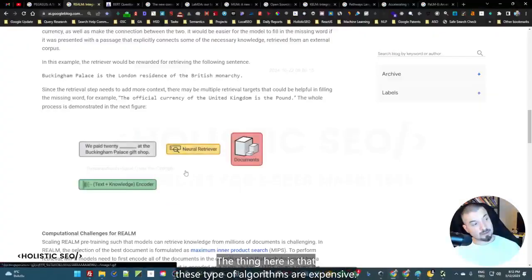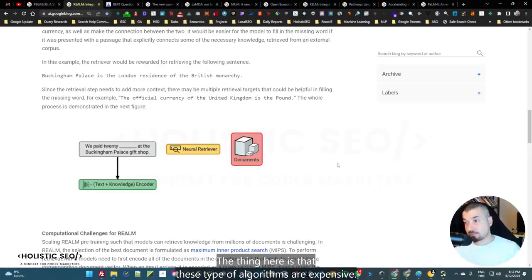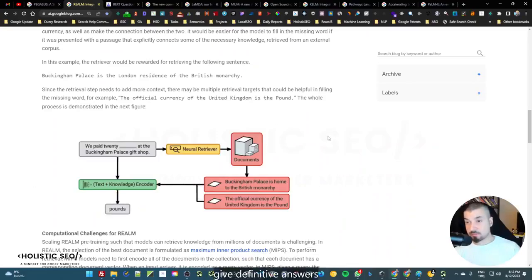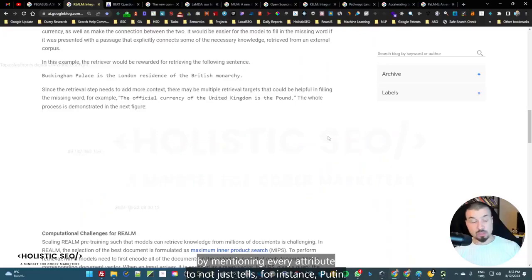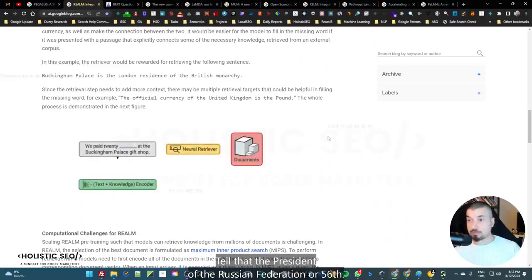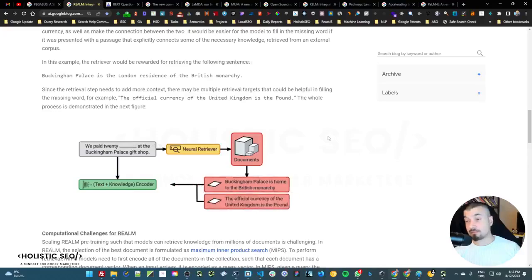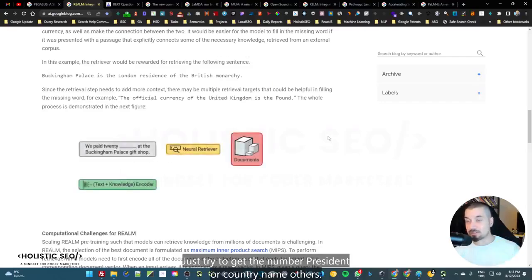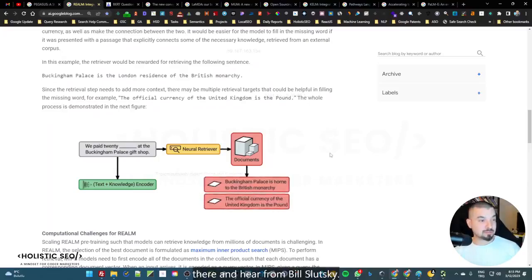The thing here is that these types of algorithms are expensive, so that's why you should give everything explicitly, as I stated in our rule set. Give definitive answers by mentioning every attribute. Do not just say, for instance, Putin. Say that he is the president of the Russian Federation, or his age, 56. No, he doesn't have 56, I guess, but whatever. Just try to give the number, president, country name or others. Use long form answers by giving every kind of detail there.